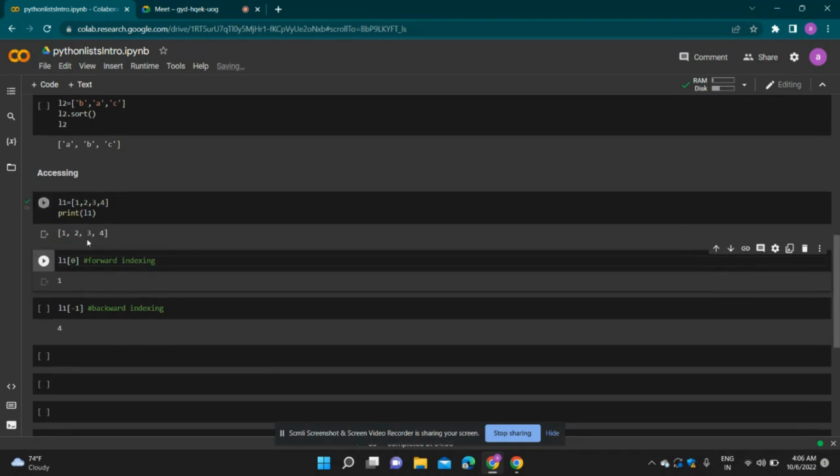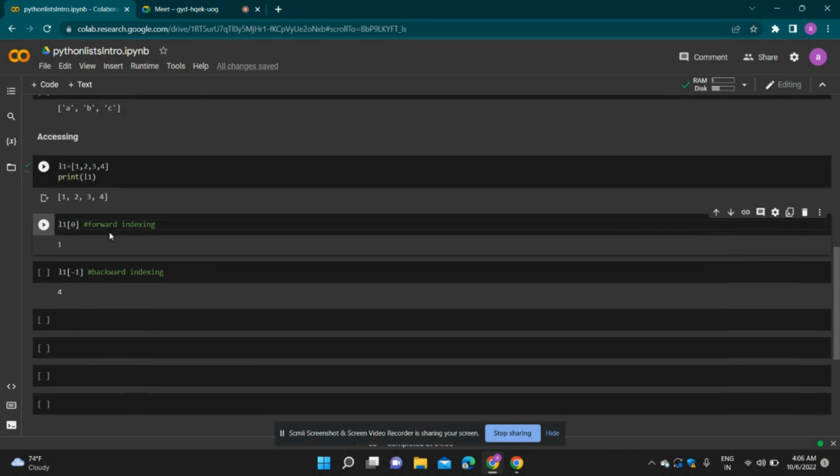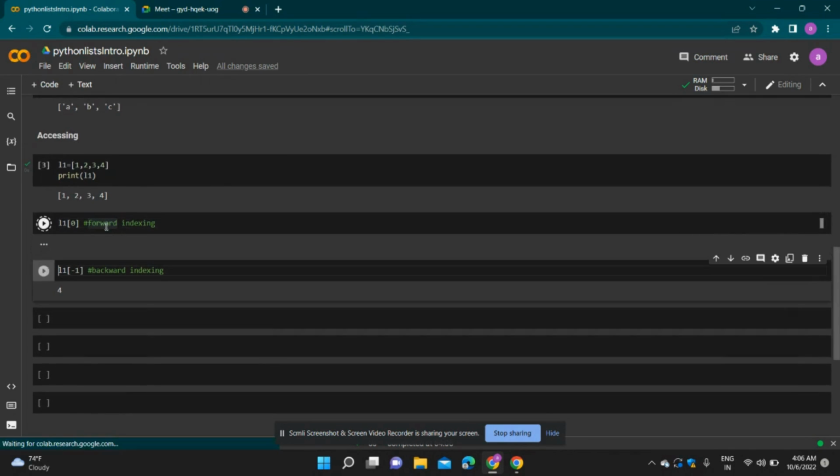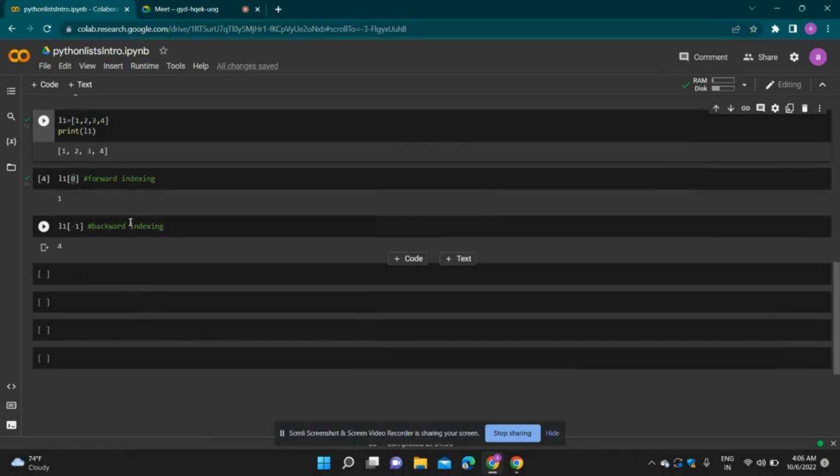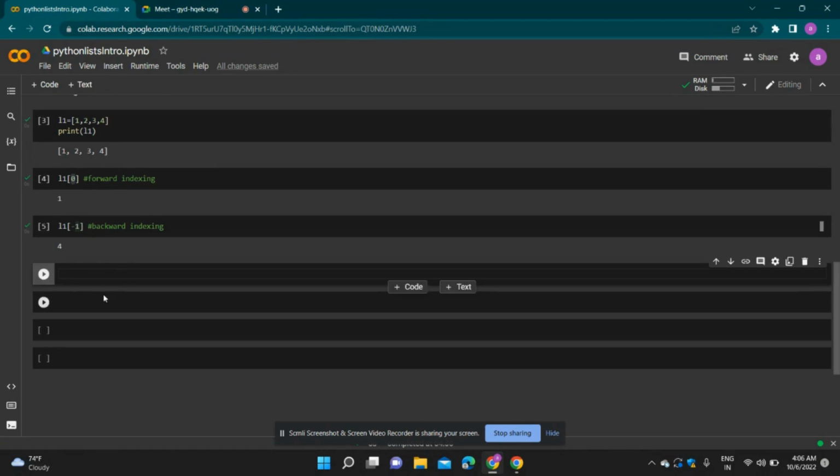So yeah, we have a list L1 with 1, 2, 3, 4. So when I access it with 0, it returns me the very first element. And similarly with the backward indexing, if I run L1 of -1, it will return me the last element.